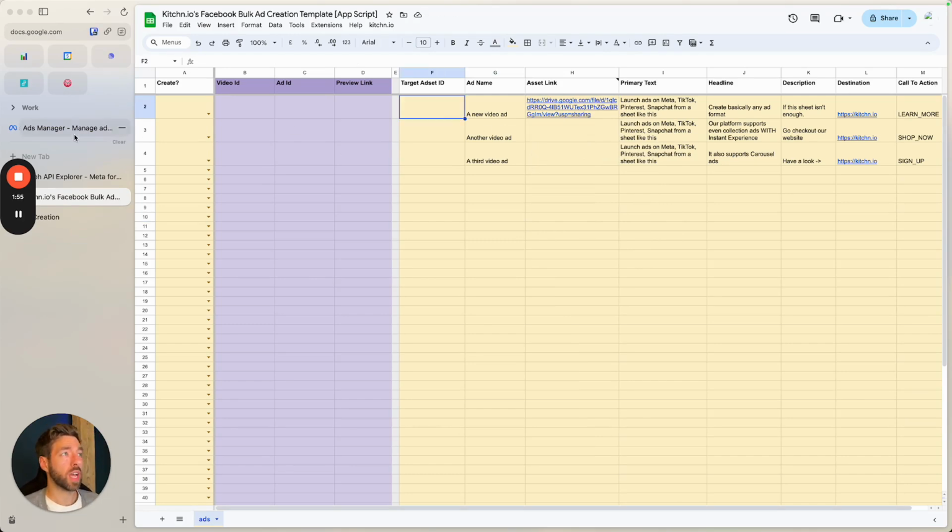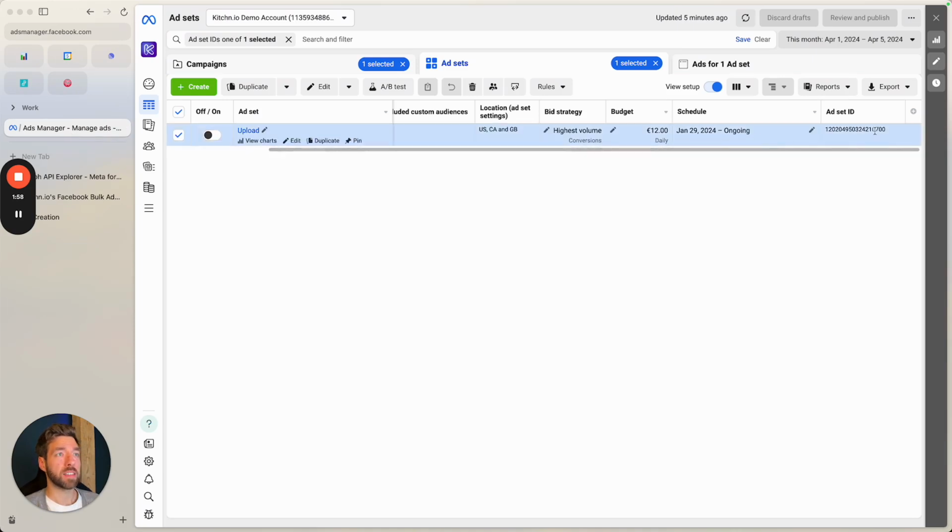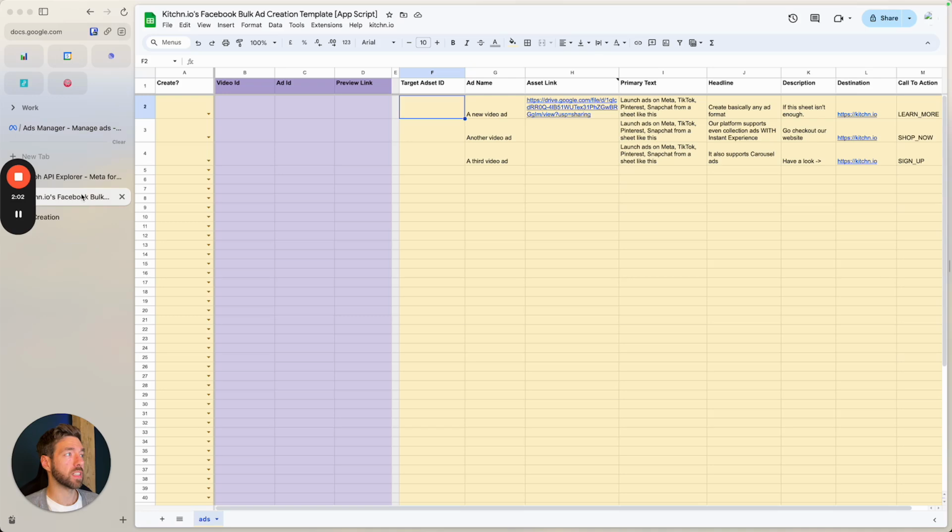And then I'm going to go to Ads Manager and get my ad set ID. I want to upload my ads into this uploading ad set. Cool. That's all I need to do. I'm just going to copy this down. And now I want to upload this asset and then use the same video for 3 ads. So I'm just going to do that for now.